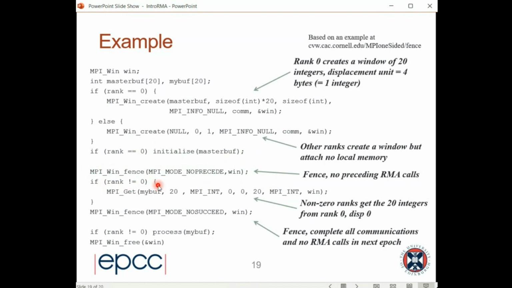Start a synchronization. If rank is not equal to 0, we will get my buff, which is 20 integers from rank 0, starting at displacement 0, 20 integers in win. And then we finish it, and then we're finished. Obviously this is much more complicated than doing a broadcast, so you wouldn't do it in this way, but it illustrates the point of synchronization and direct read and write. You'll notice here that no communication calls are issued by rank 0. All the communication calls happen on the other ranks, and they directly read the data with a get.